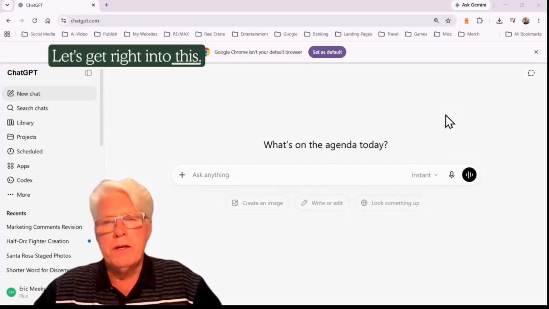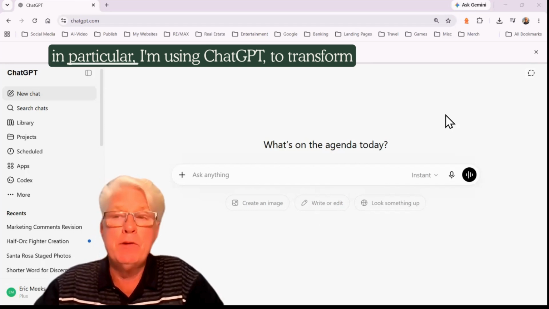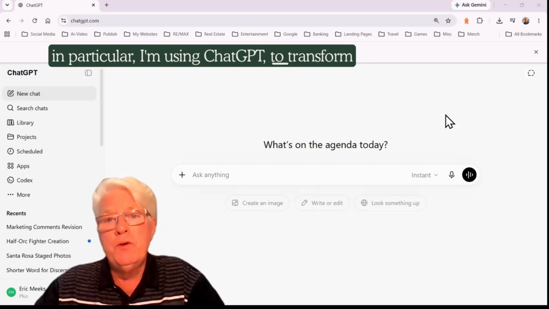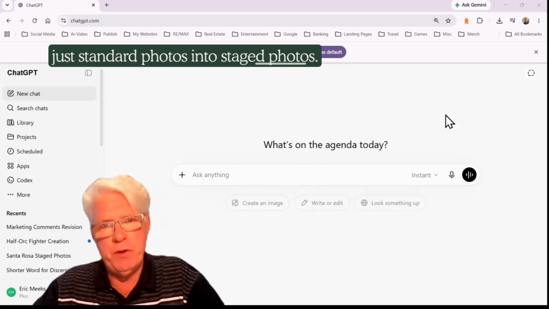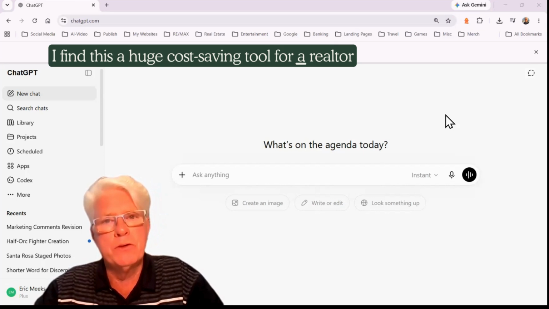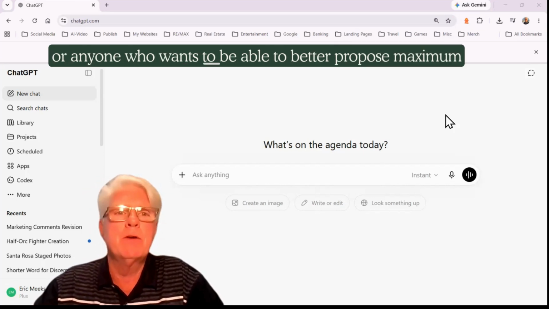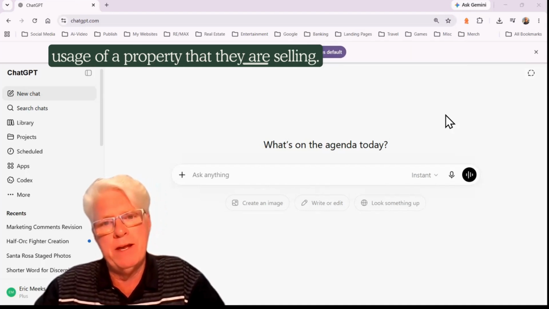Let's get right into this. Today, I want to show you how we can use AI. In particular, I'm using ChatGPT to transform just standard photos into staged photos. I find this a huge cost-saving tool for a realtor or anyone who wants to be able to better propose maximum usage of a property that they are selling.